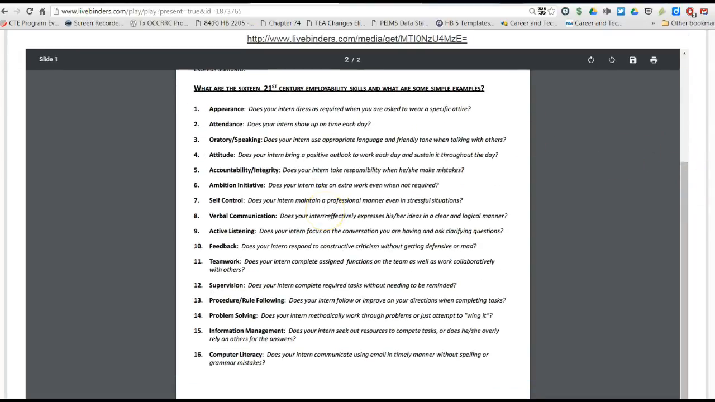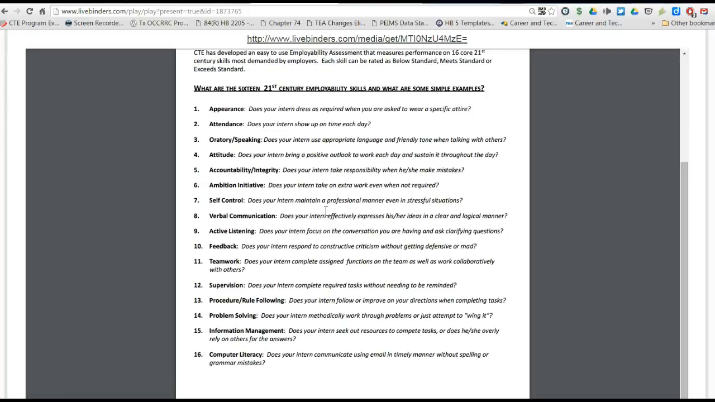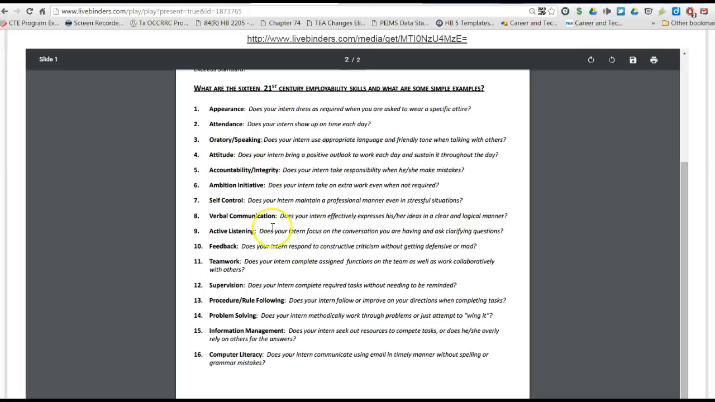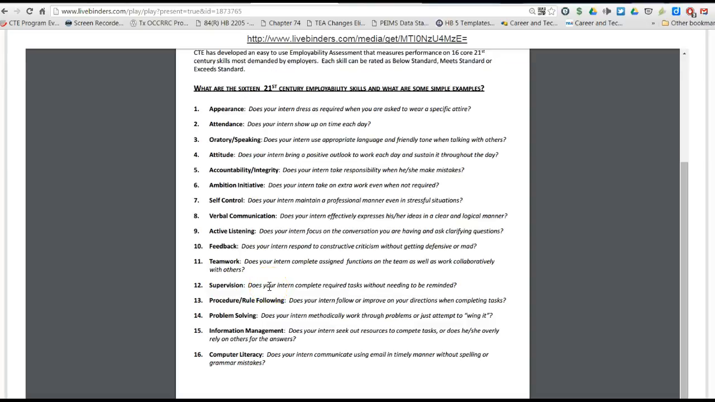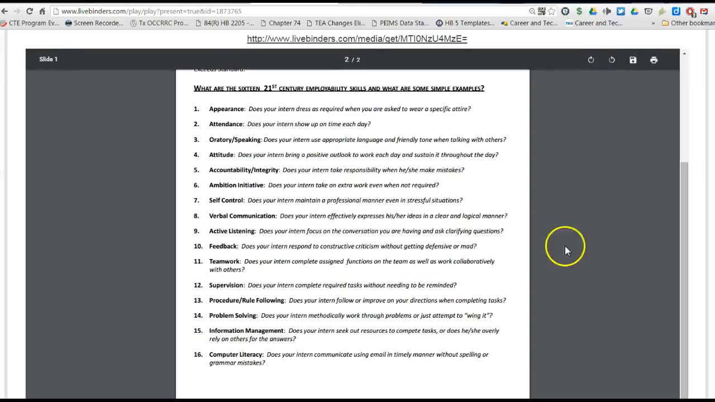They can share this information with students, and they can tell them, hey, we're going to work on attitude this week, or we're going to work on active listening. We're going to do some work with teamwork, whatever the case may be. But all of these can fit into a non-CTE classroom.